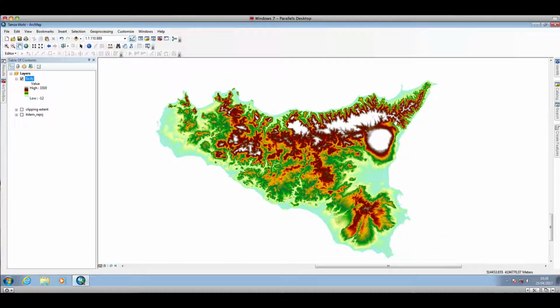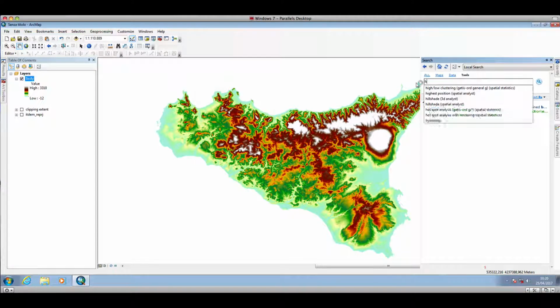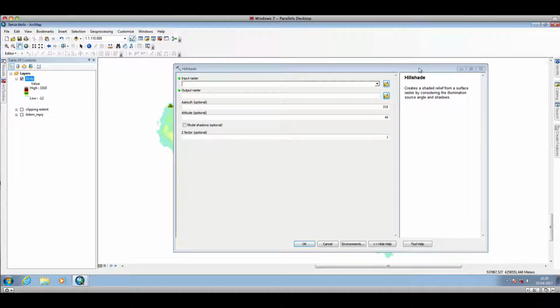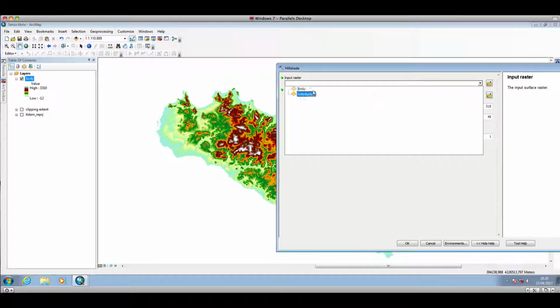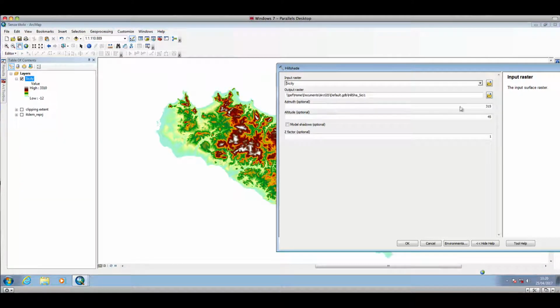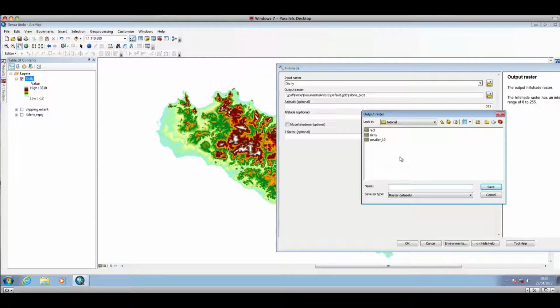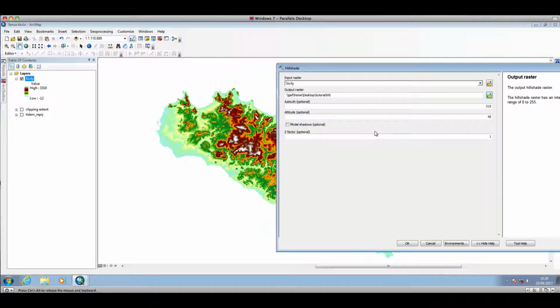So we go back to GIS. In order for us to get a hillshade image, we use the hillshade tool of ArcGIS. So we search for our tool, hillshade. We click on the tool. The input raster will be, of course, our DTM, in this case the DTM representing Sicily. We give a path and a name to the output hillshade raster, so it will be hillshade or something like that. I prefer using HS to keep it short.